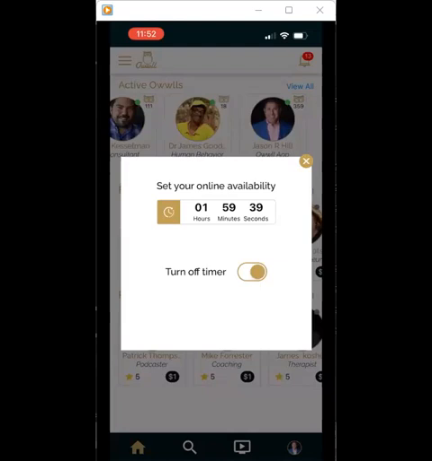I wanted to explain in this little tutorial how you use the timer feature to turn yourself on or available to receive inbound phone call communications. So real quickly, you can see this little timer pop-up, which usually pops up the second you open the app. What I want to do is just show you some other cool things.